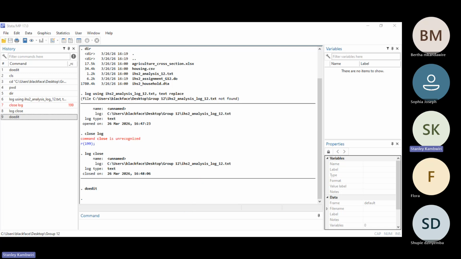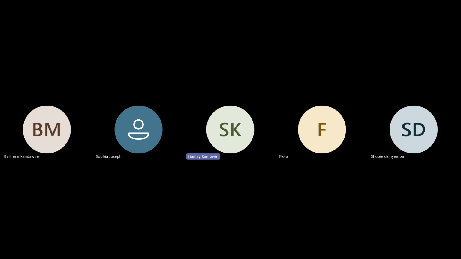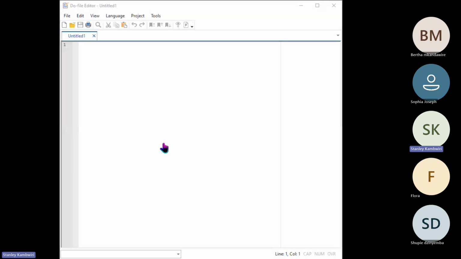To open that, as I've already said, you just command doedit, and the new do file is going to pop up. I just failed to show you because of the PC. Yeah, so let me show you the file. So the do file looks like this. The moment I click doedit, the do file is going to look like that.